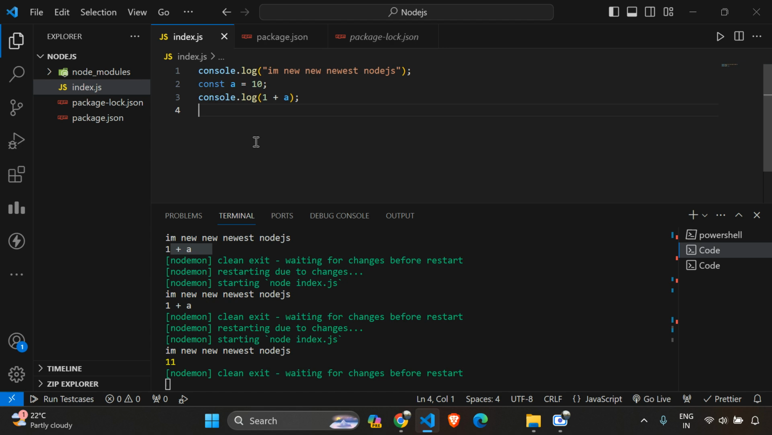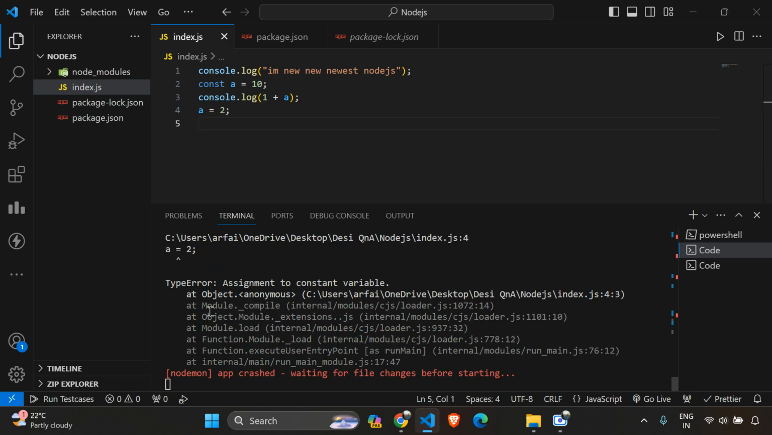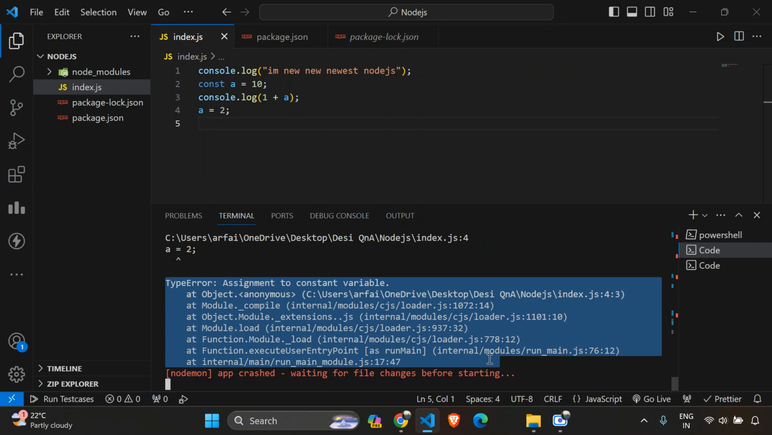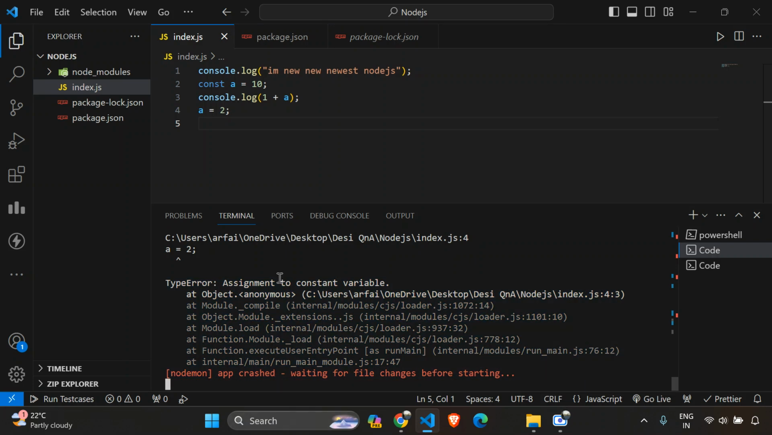And if I try to reassign this one, rather than reassigning, if I just make it a is equal to 12, okay, a is equal to 2, and let me save this one. We are getting some errors over here. Here we are also able to see the error. You can see the error related to our a has been thrown.